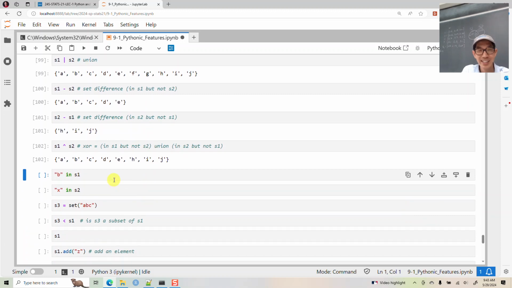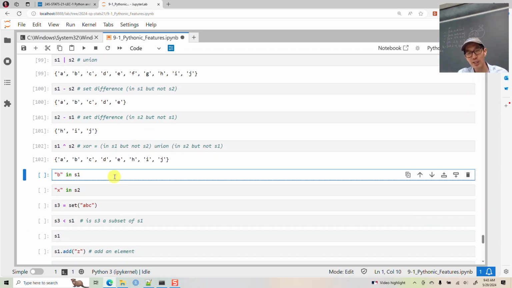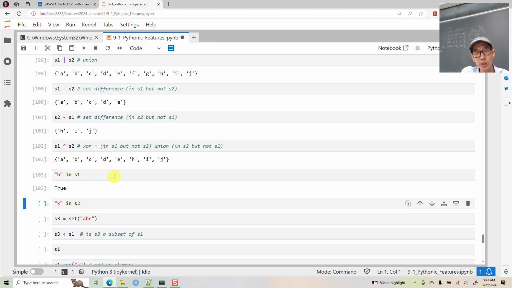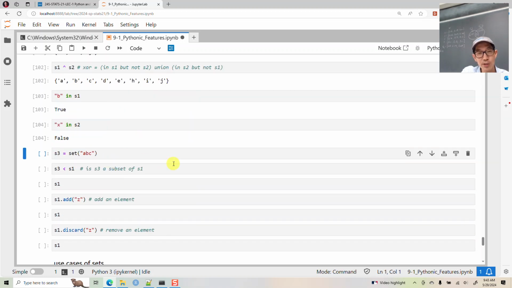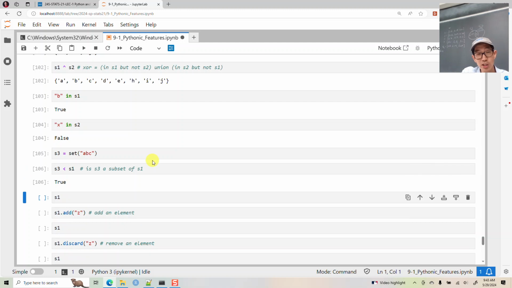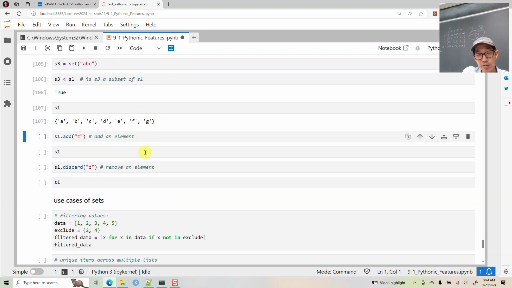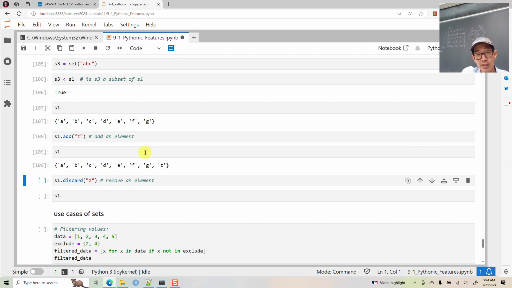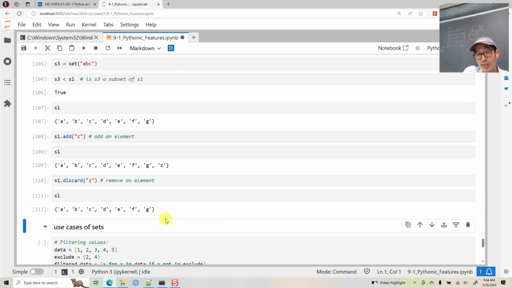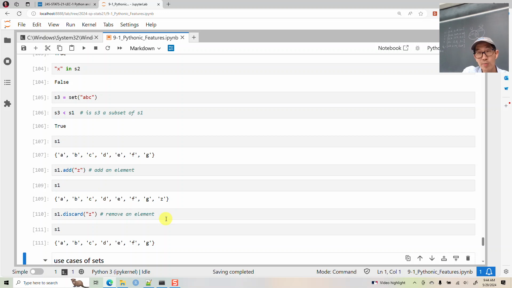Okay. You have just, is B an element in S1? That's true. Is X an element in S2? That's going to be false. Here you can check for subsets. Is ABC a subset of S1? That's true. If you want to add an element to a set, you can do .add. And so now I have Z. If you want to remove an element, you do .discard. And that does that. So those are your kind of set operations.